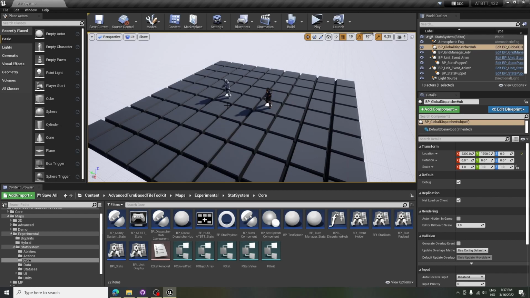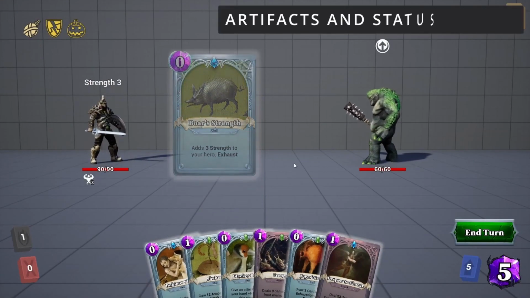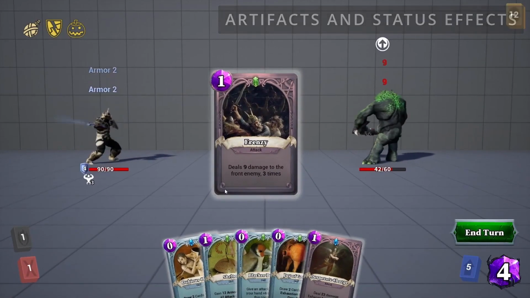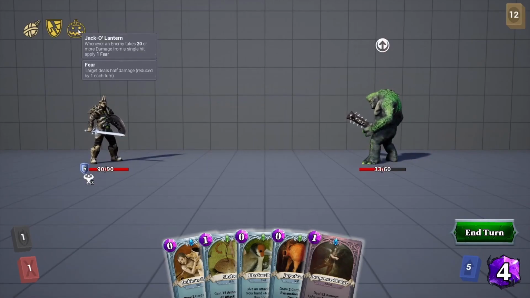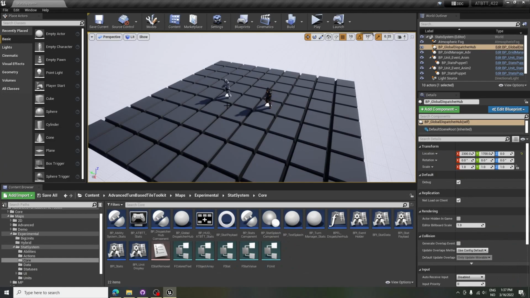But this is a battle tested system because I developed the event system originally for the roguelike deck builder toolkit, which is another of my assets. And one of the reasons I developed that asset was precisely to develop this kind of complex interactive event system, since I knew I wanted to create something like that for the advanced turn-based tile toolkit as well, but in a game genre that is a bit less complicated.